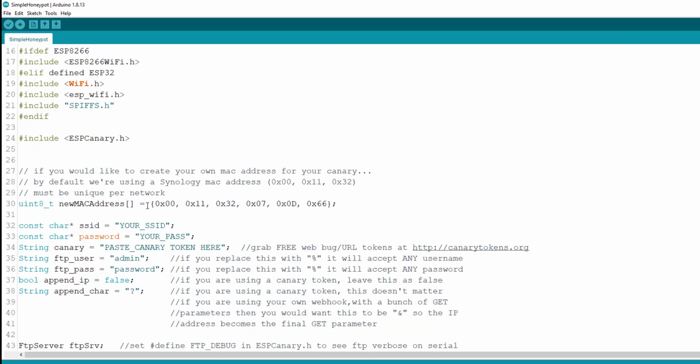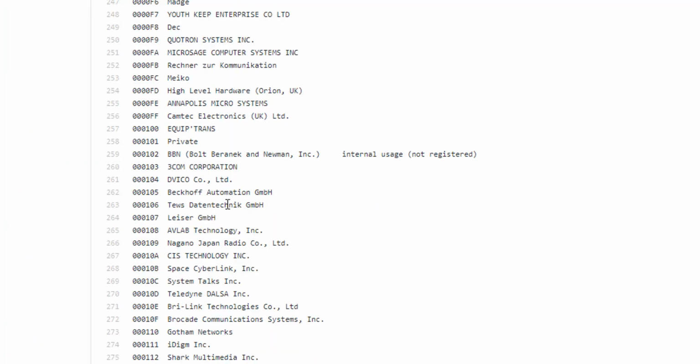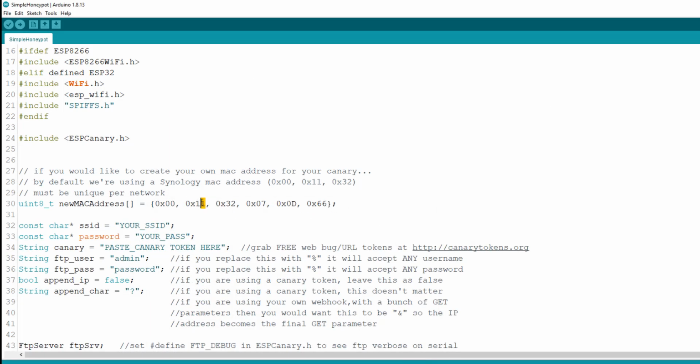The first thing you can do here is you can set your MAC address if you'd like. There are tons of databases of MAC address prefixes online, and so if you were to come and look, I'm looking at a random GitHub repo, but you can see that, say, 3Com is 00:01:03. You could come in here and change this to 00, 01, and then 03, and put whatever you want for your last couple of bits, and that will make this thing look like a 3Com device when it's on the network. So once you do that, you're going to want to put in your SSID and your password, and then you have the option to generate a Canary token.